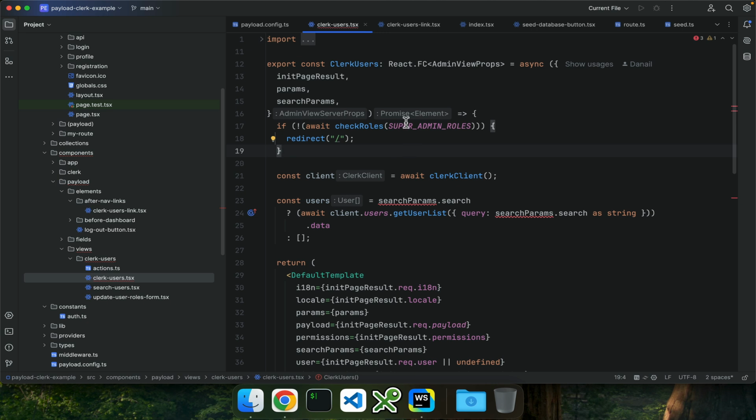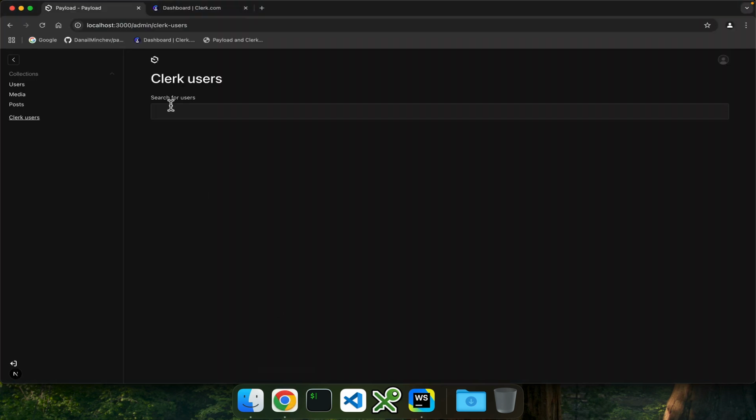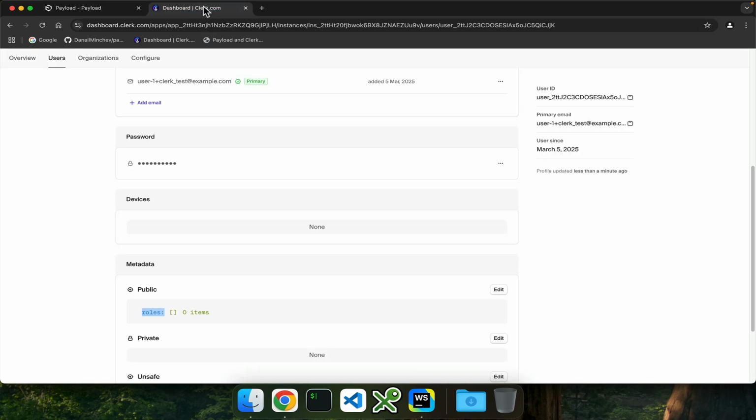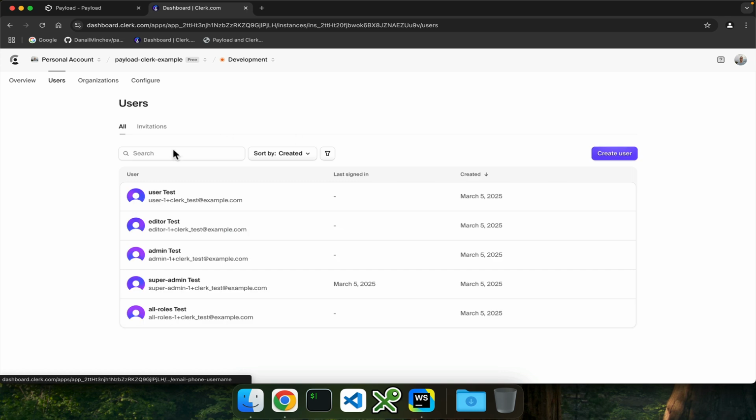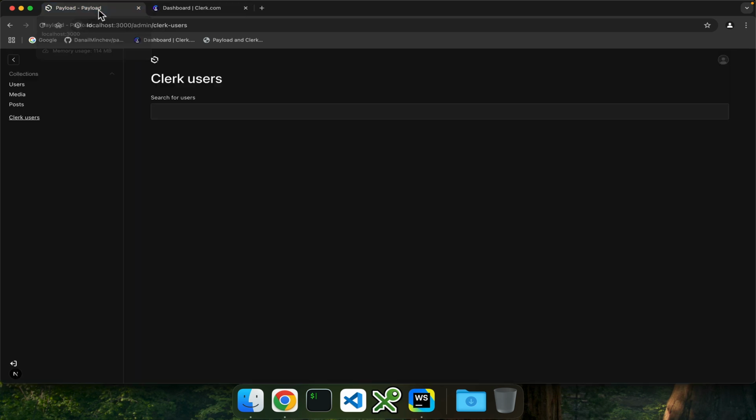And this Clerk users page, again, is available only for the super admin roles, and the idea is that, as we saw earlier, we can find any user which will be available in the Clerk dashboard. It can be newly registered users, and we can make them admins or any other roles. So this is the source of truth for searching for the integration between Clerk and Payload CMS.